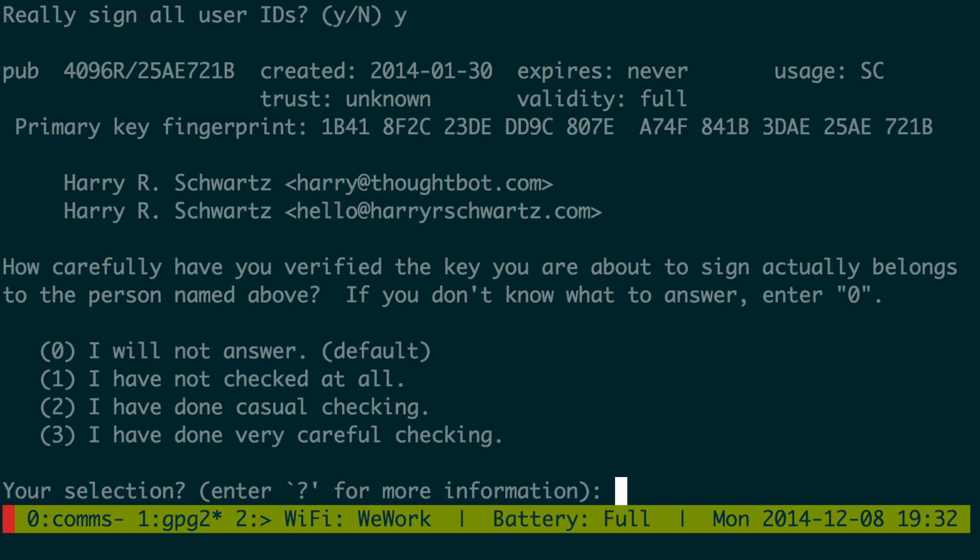But now it checks the level to which I've verified the key I'm about to sign. So the default is no answer. But you could say I've not checked at all, which you probably should check. You could say I've done some casual checking, and you could say I've done very careful checking.